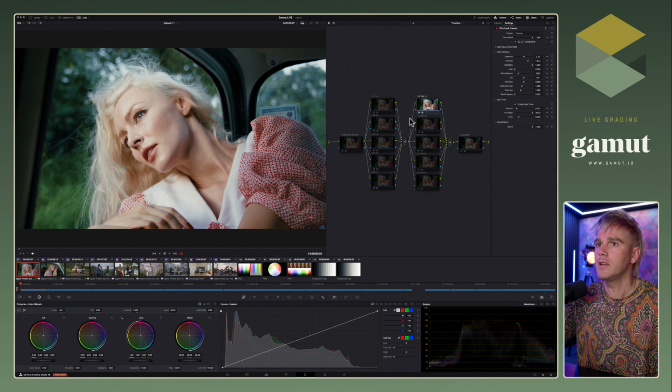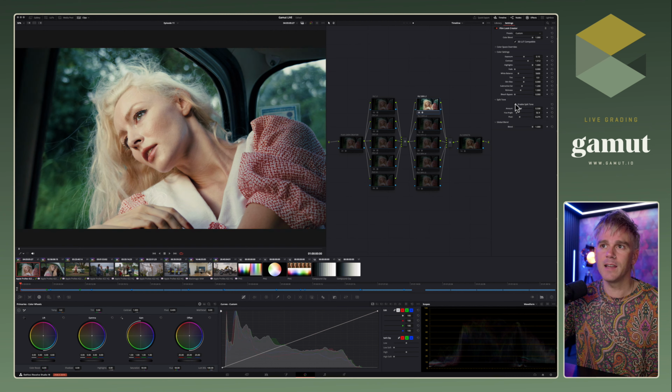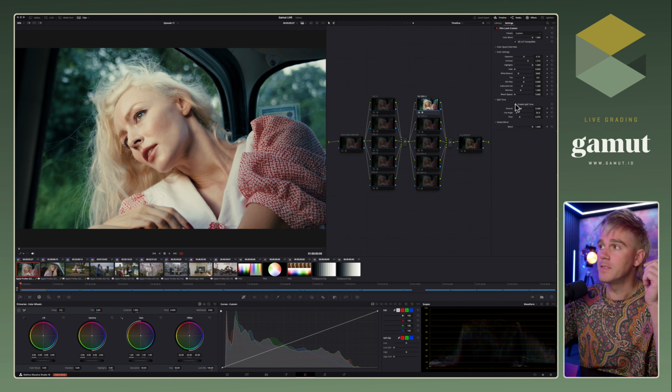But we're going to turn on this first look. This is the first look that I created, and you can see this split toning is really kind of dynamic. I can crank it up and then really change the hue to create a really nice look. And then by changing the pivot, you get this nice look. So I really like this split toning option. It looks really nice.